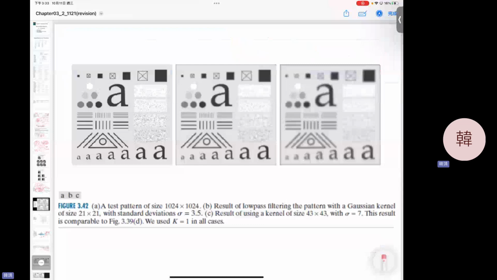Here is the test pattern result of low-pass filtering with a Gaussian of size 21 by 21 with standard deviation sigma 3.5. So now you know why it's a 21 by 21 size. Remember, we have to multiply by 6, 6 sigma. Your sigma is defined as 3.5 for your Gaussian width, so the result is 21. It's an odd number, so it's good.